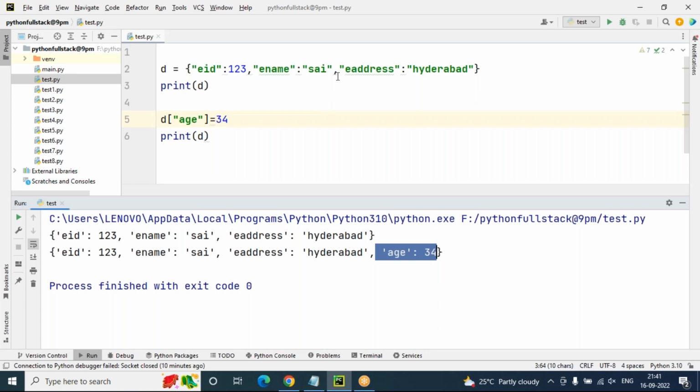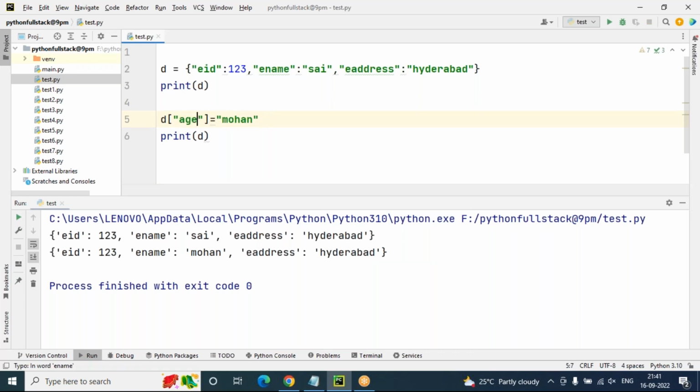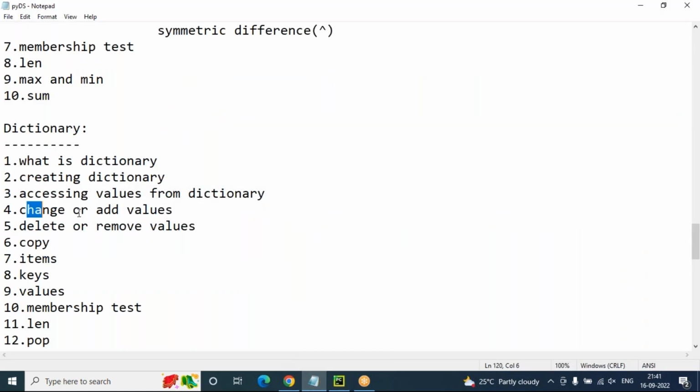If the key is present in the dictionary, the value gets updated. For example, ename is a key. I'm changing the ename to Mohan. Is the key there or not? Yes, the key's value was Sai, and it's updated to Mohan. So if the key is there, the value gets updated. If the key is not there, then a new key-value pair is added. Now you can see a new key-value pair is added to the dictionary, age equal to 38. So this is changing or adding values in the dictionary.